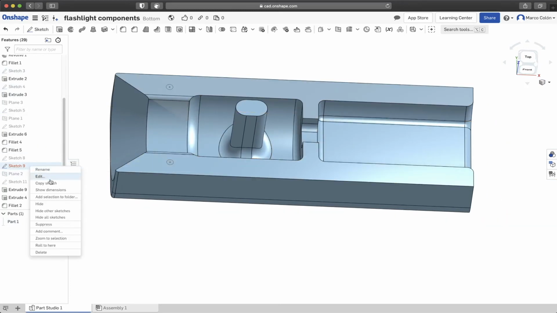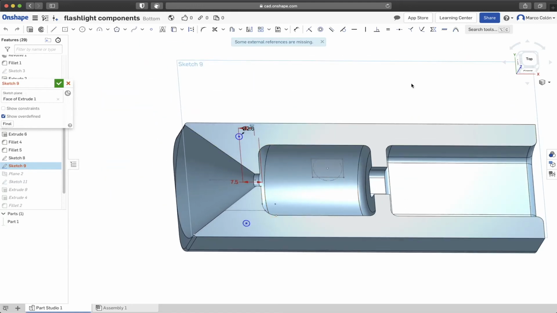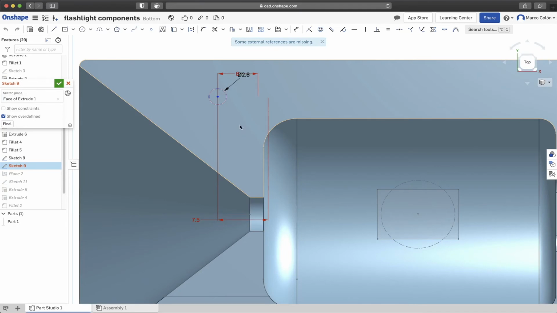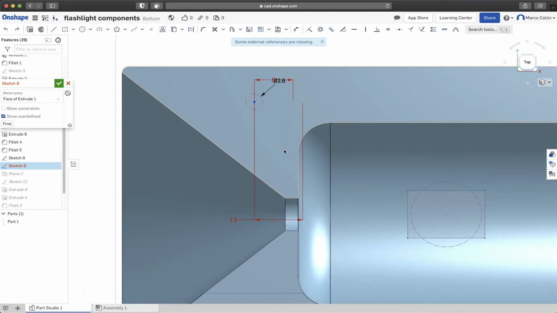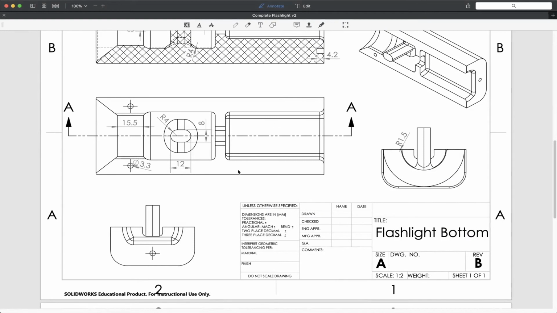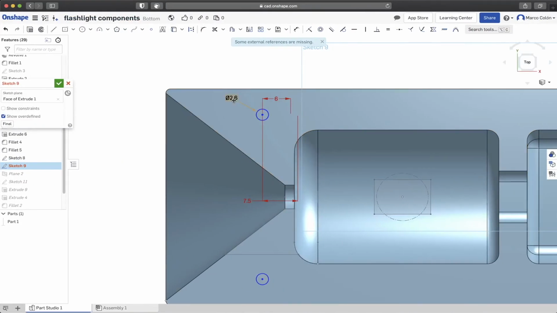So sketch 9, I'm going to edit them. Go to top. So we want these holes to be at the same placement as it was in the previous, in the top, right? And the holes are slightly bigger, right? 3.3. So we can do that really quickly. Double click that 3.3, press enter, and that should be fine.